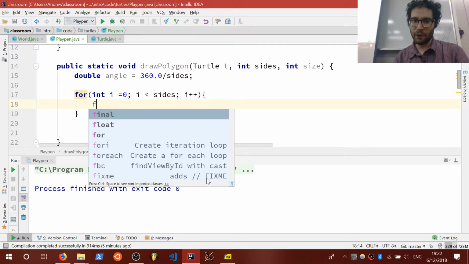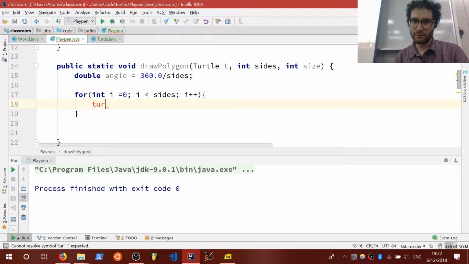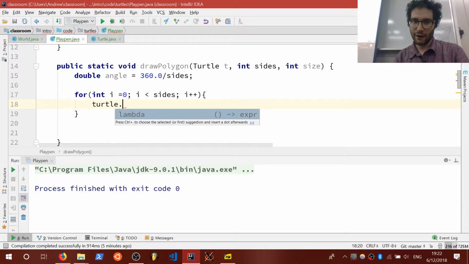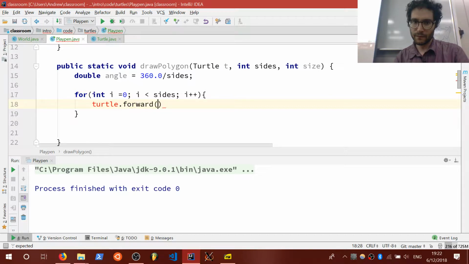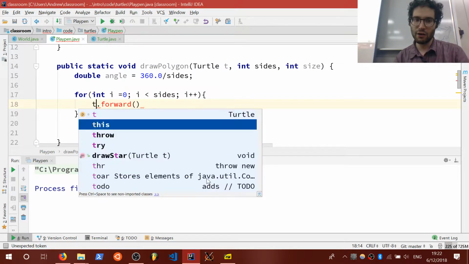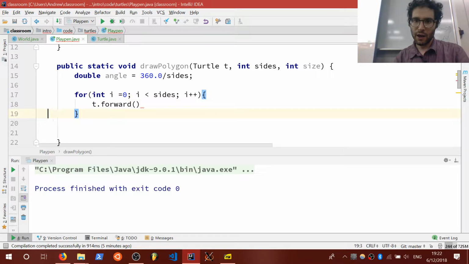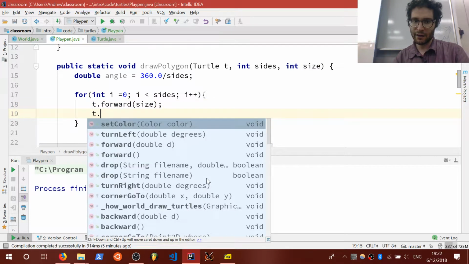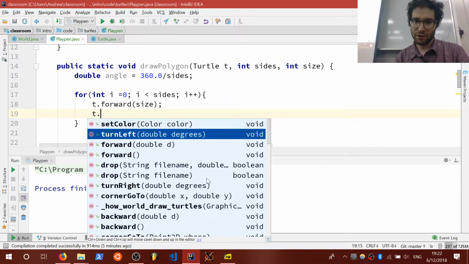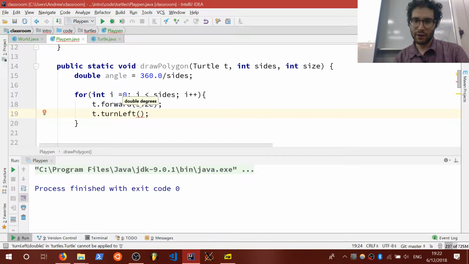And then I want the turtle, turtle dot forward, or I called it t. So t dot forward, I tell t to go forward however big we're making this thing. And then t dot turn left. Let's go turn left, angle number of degrees.